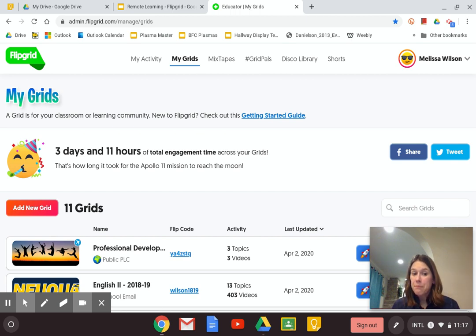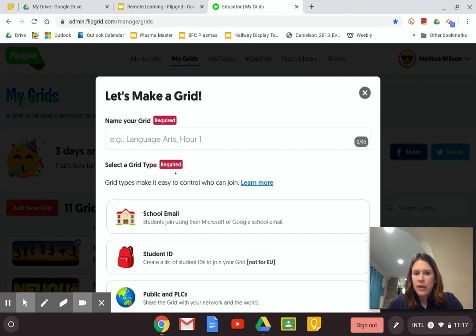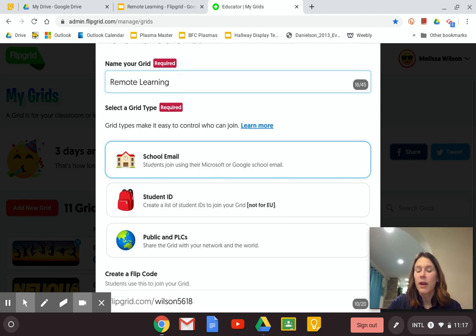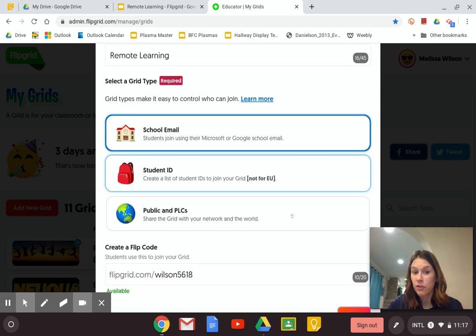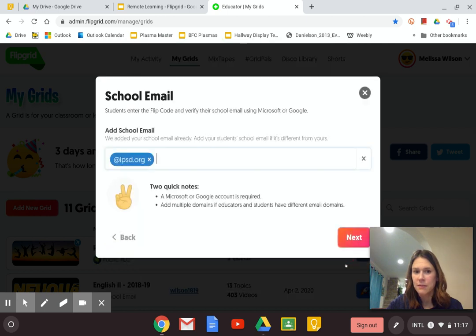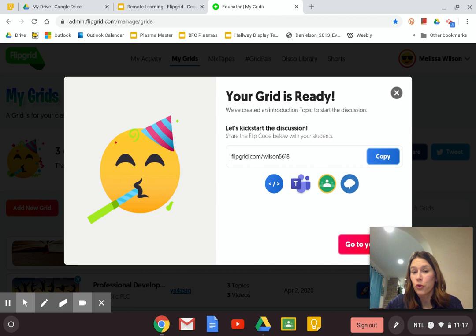From there, after you create a grid, in the grid, you're going to have something called topics. So I'm going to create a new grid first just so I can show you how it works. I'm going to just do remote learning. From there, you're going to want to click on school email so that students have to log into their Google account. I'm going to click on next. Notice that when you add the school email, ipsd.org automatically shows up because that's my email address, but you want to also add k12.ipsd.org because that's our students' account, and then click on next, and then your grid is made.